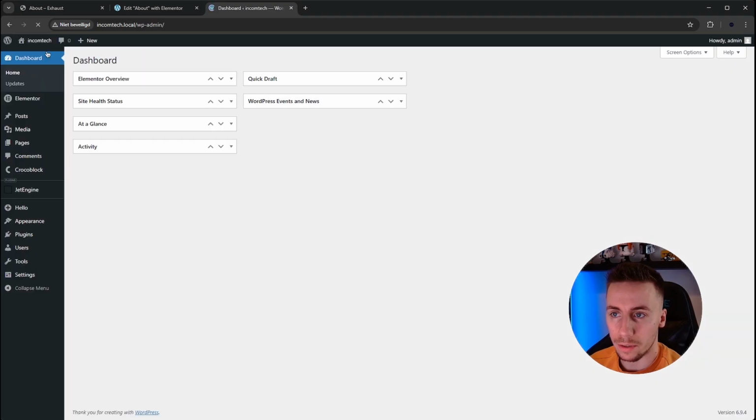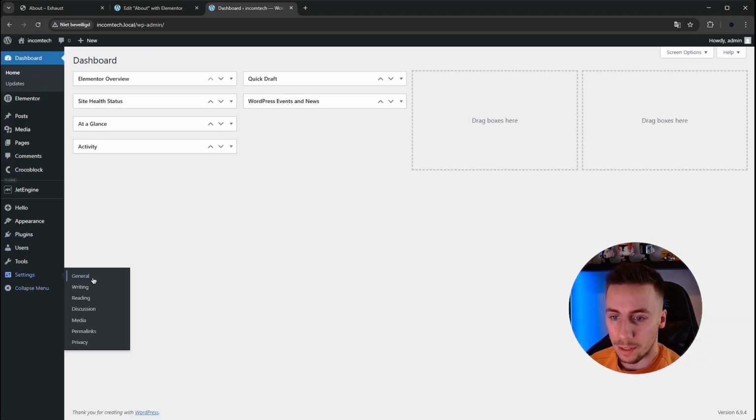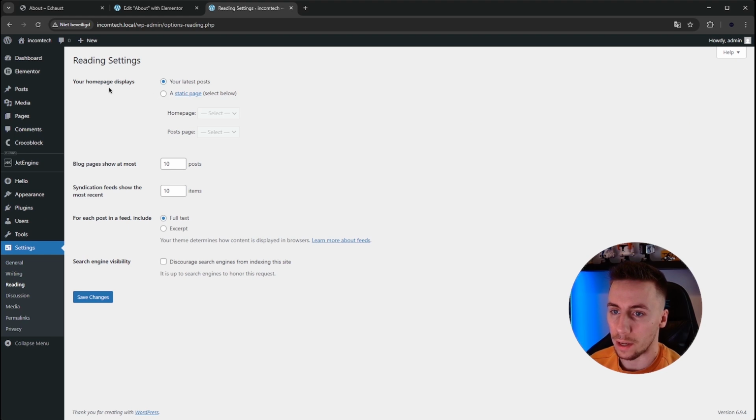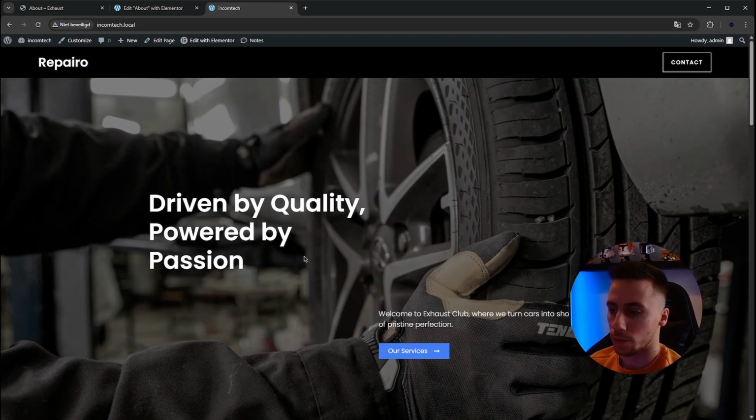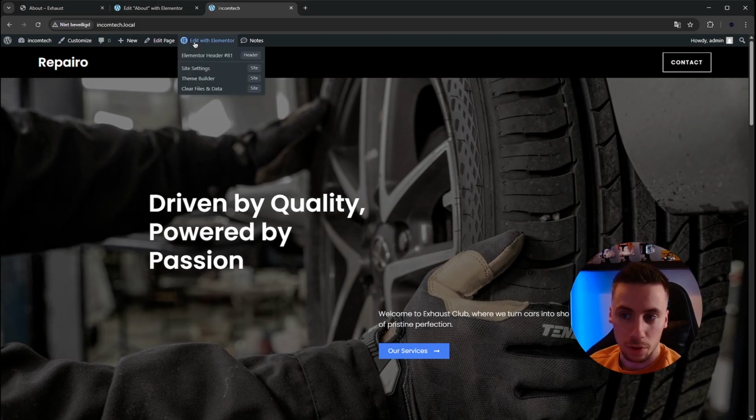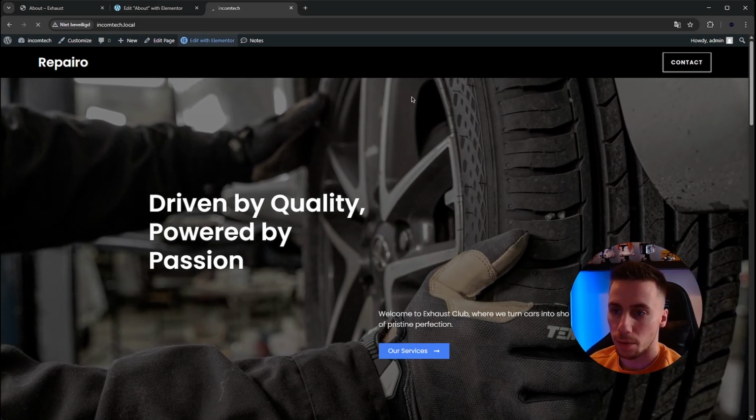So what you can do is you can go into Dashboard, Settings, Reading, and then you can say your homepage displays a static homepage, which is then home. You can save this. Once that's saved, if you then go to your site, you will see the homepage of the actual website. So we're gonna edit this with Elementor.